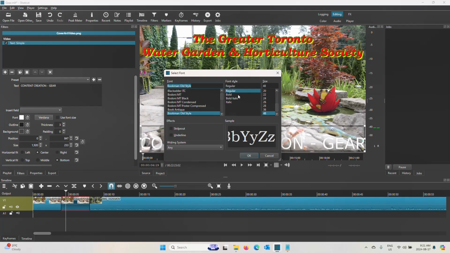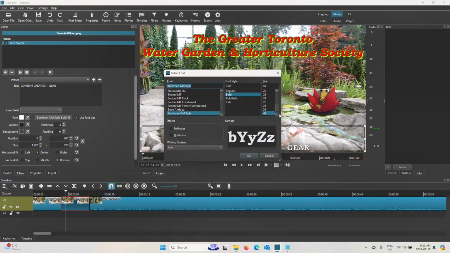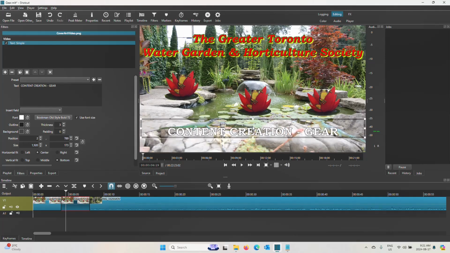Bookman Old Style, and I want it bold, and I actually want to make that a little bit smaller. Maybe a 72 will work. Yeah, that looks pretty good. I don't want it to be right on the bottom. I want to bring it up a little bit here.